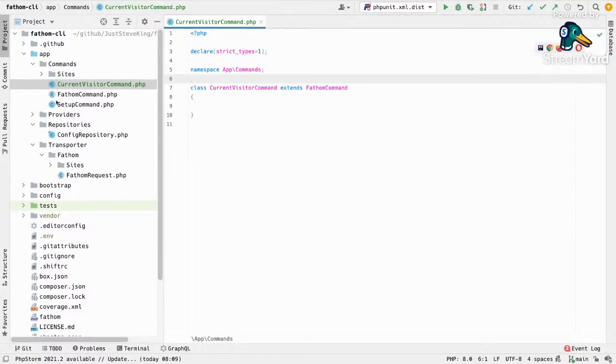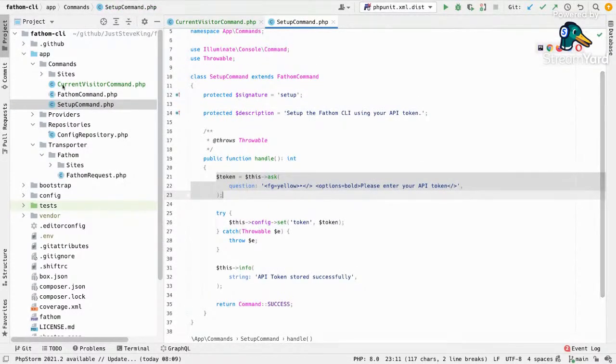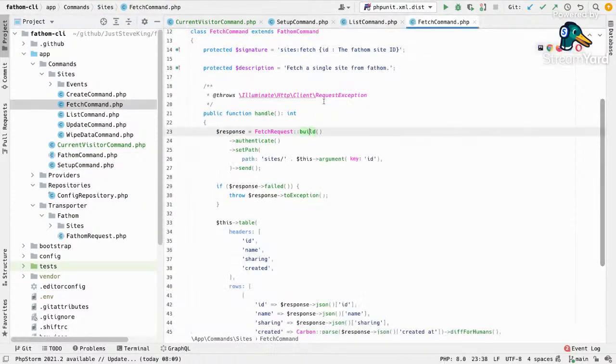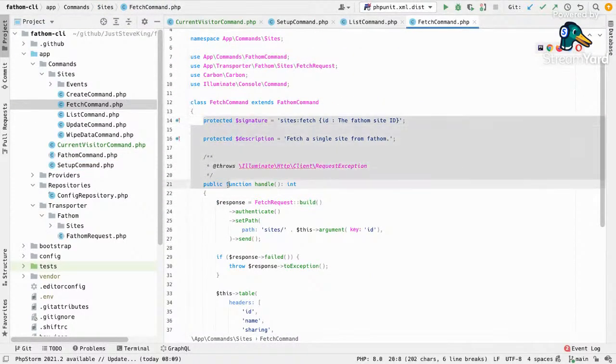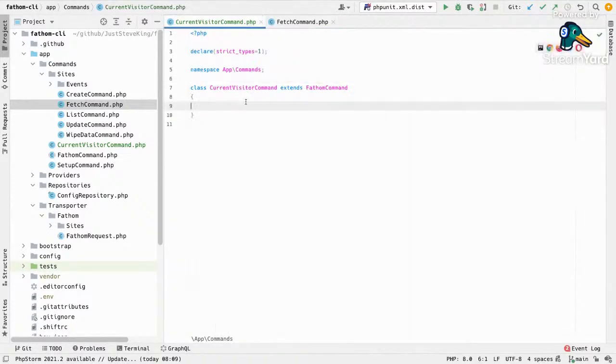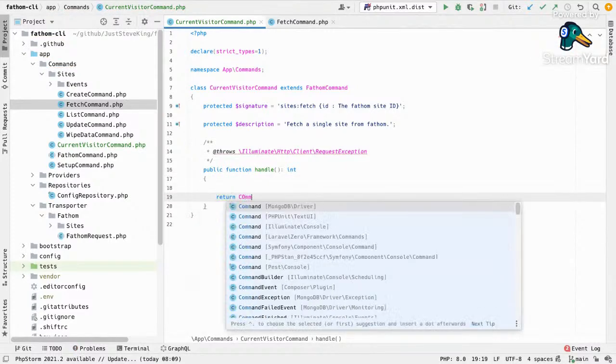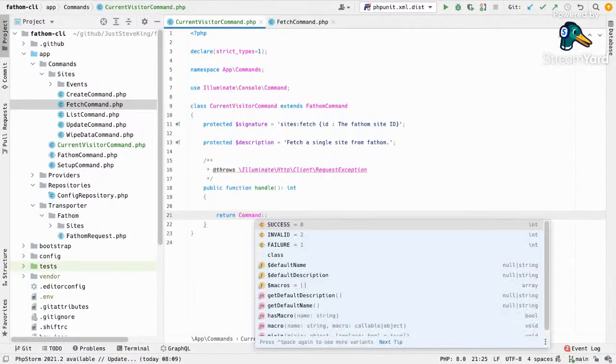Do that. Grab this. Nope. Go to the fetch command because we need that ID. I'm just going to grab that. And we're just going to do it this way. Return command success.